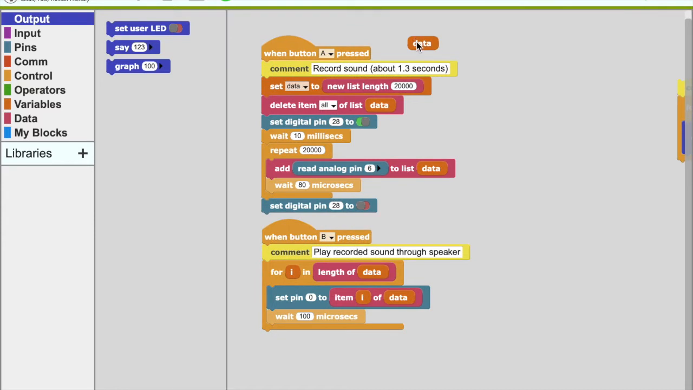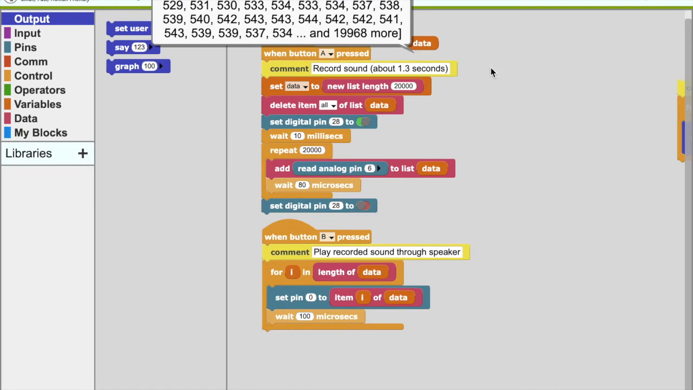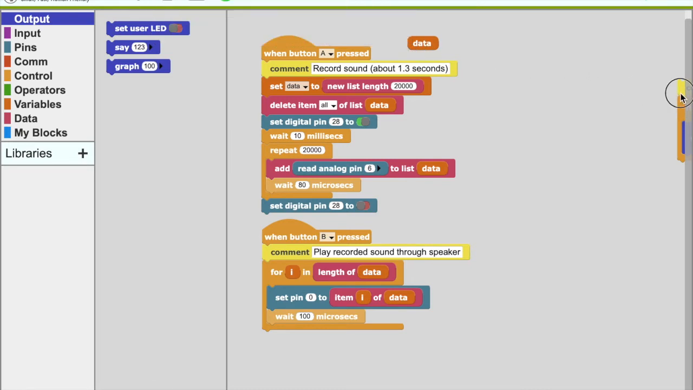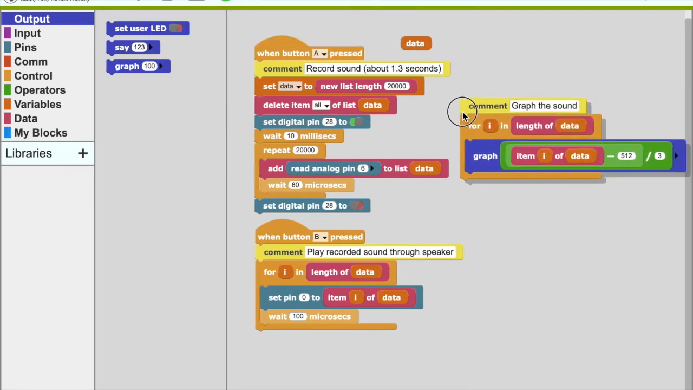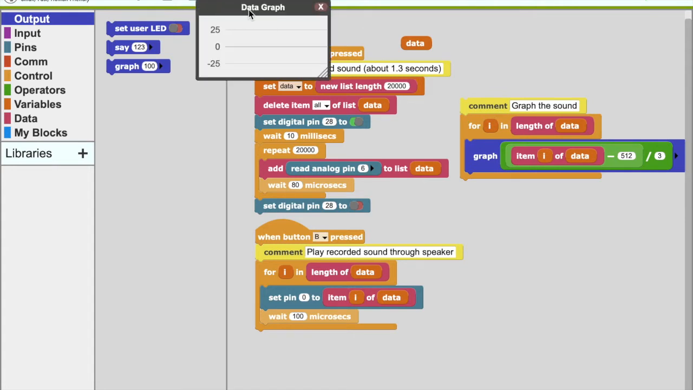We can click on the data variable block to see the sound samples. We can also graph the sound samples using this simple script right here and opening the graphing tool.